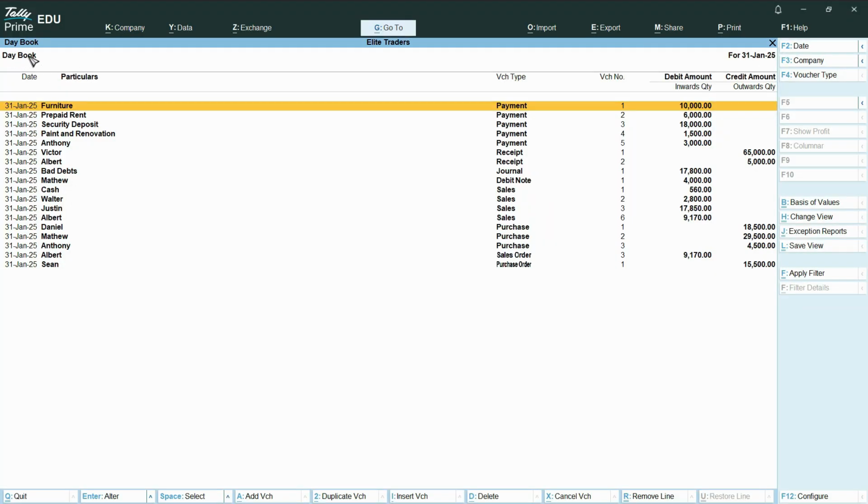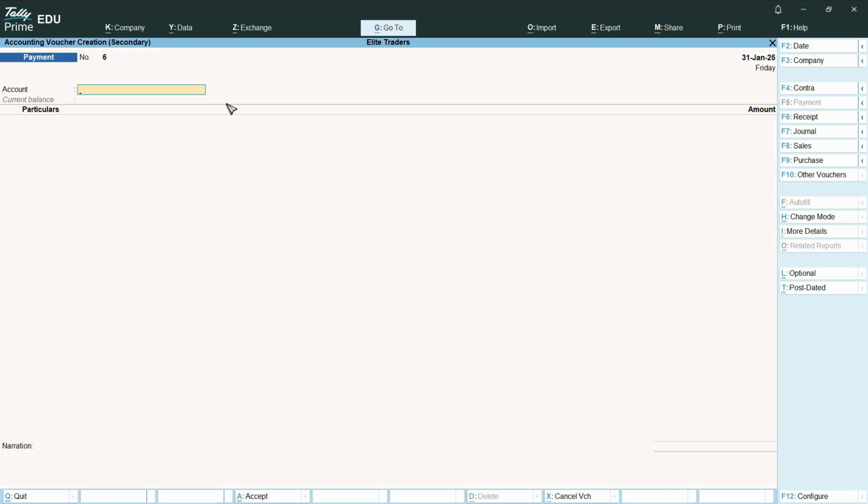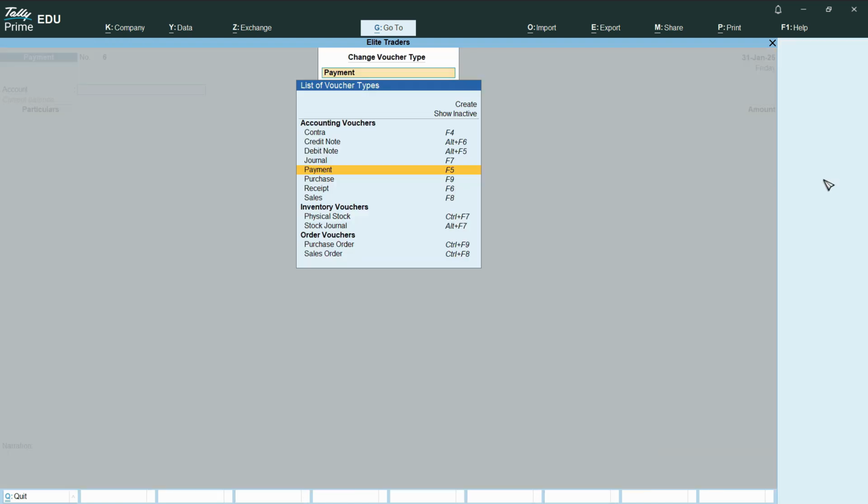If you're in the daybook, that's not a problem. We can directly switch to the voucher creation mode by just pressing the Alt+A key. And we can see all the vouchers on our right, but we cannot see the credit and debit note. We will simply go to the other vouchers, and once we are in other vouchers, we can see all the rest of the vouchers. We want to use credit note.